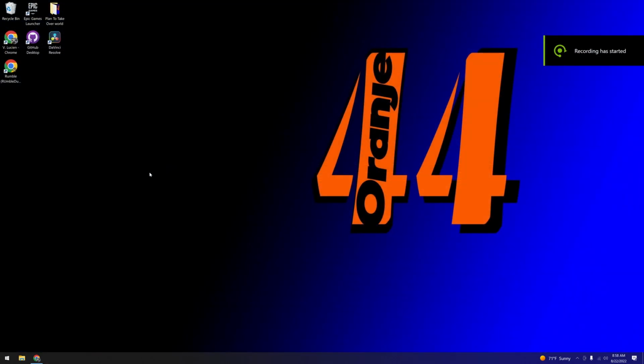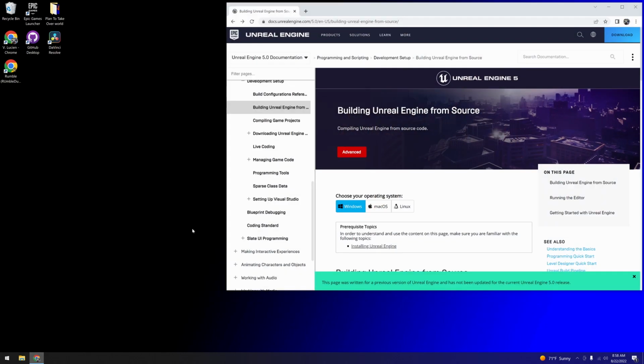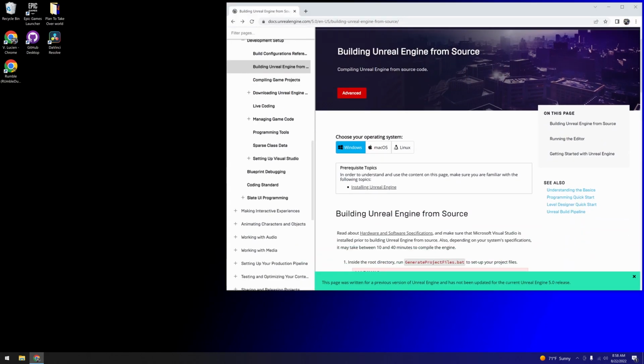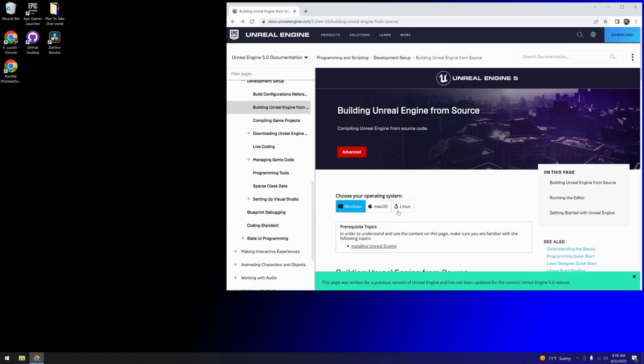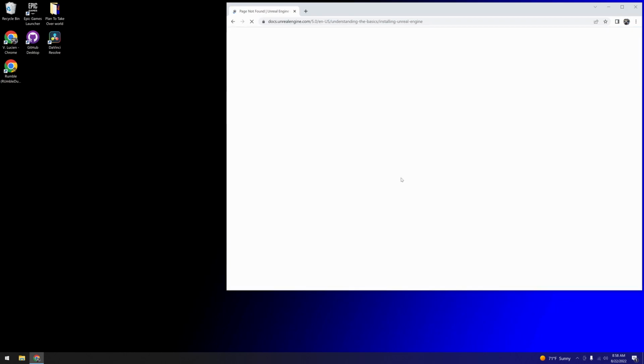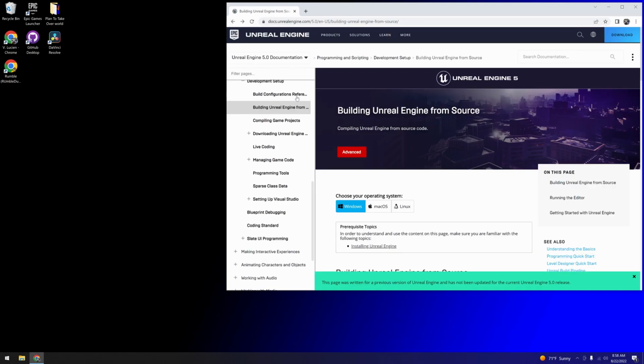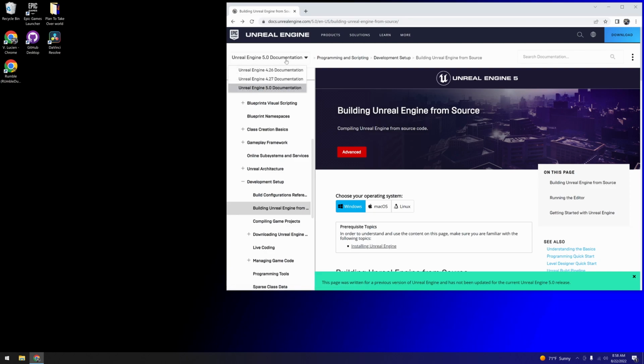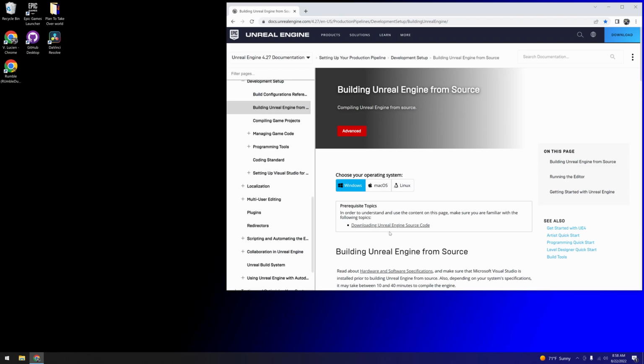Okay, so for the next portion, we need to get the files from Epic for the Unreal source, and in order to do that, you do it through GitHub. Let me show you. The 5.0 documentation doesn't really have the GitHub instructions. If you click here, it goes to a 404. But what I was able to find, which isn't full information, is that the 4.27 documentation, if you just switch at the top, does have a link to the document for downloading Unreal source code.